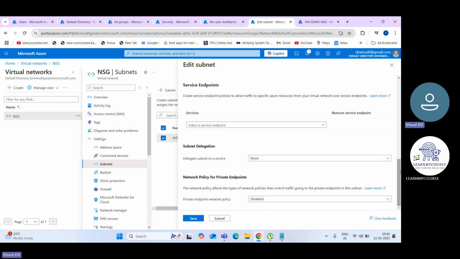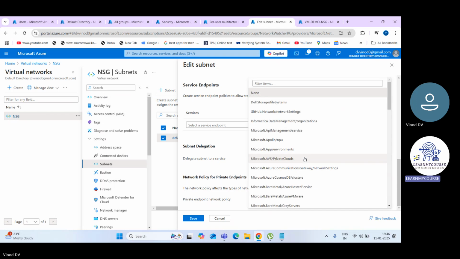Now the other question is what is service endpoint, right? Yeah, I understood what a service endpoint is. It's like all the services which are available in Azure, like Azure Cosmos DB, Azure Microsoft SQL, all these things. Okay. Look, now what is the subnet delegation also? Where is it?